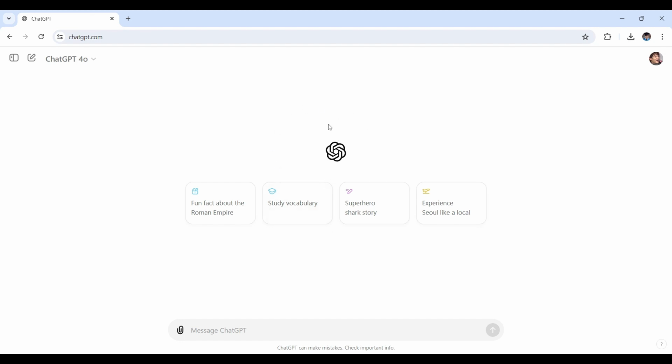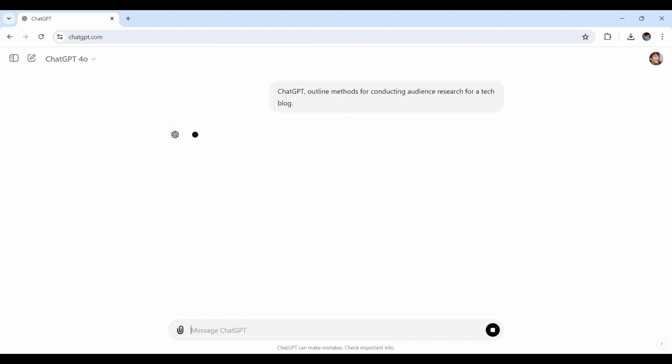ChatGPT right here can assist by generating a list of potential goals based on your niche and objectives. For instance, you can ask right here in the input, like ChatGPT, outline methods for conducting audience research for a tech blog. Now let's see how this goes.